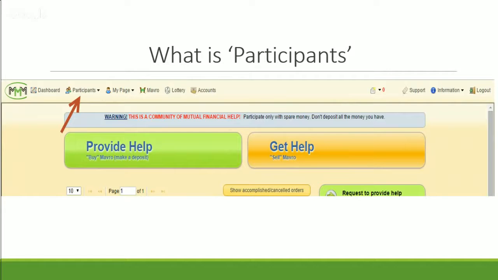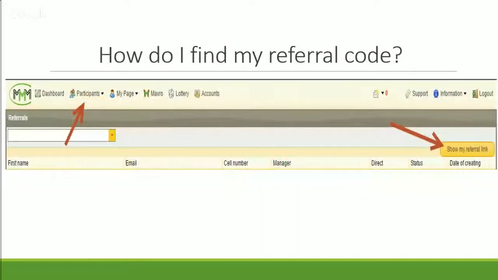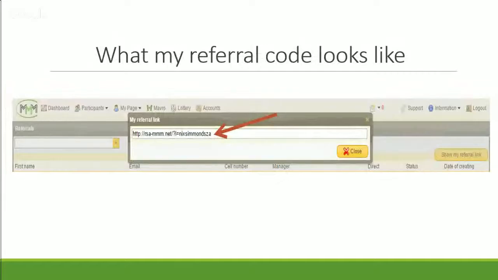If we click on that, it drops down to referrals. So we're going to click on referrals. Then on the right-hand side, you'll see show my referral link. If you have referred people, this is where you'd see all their details. If they've been requested to provide help or anything like that, you can see their email address and their cell phone number over here. This is my referral link, as you can see.